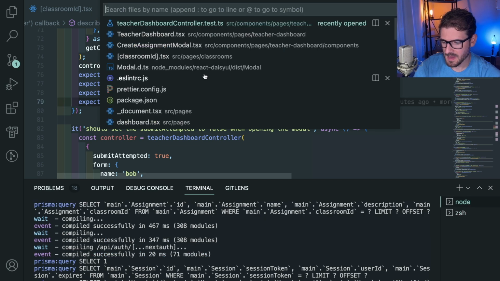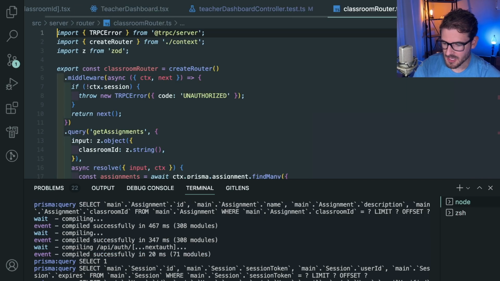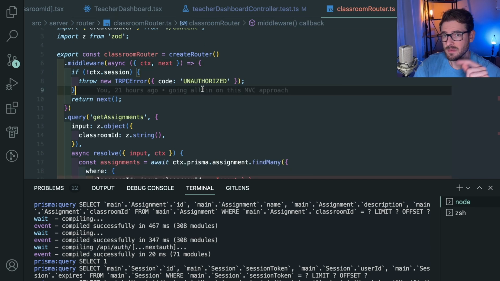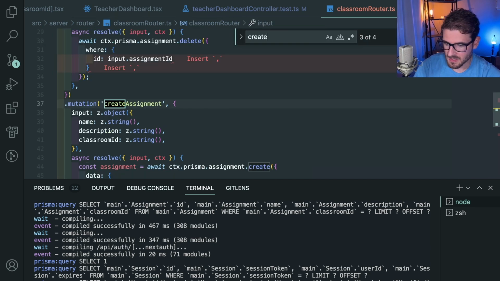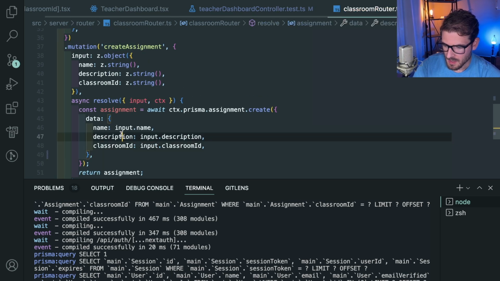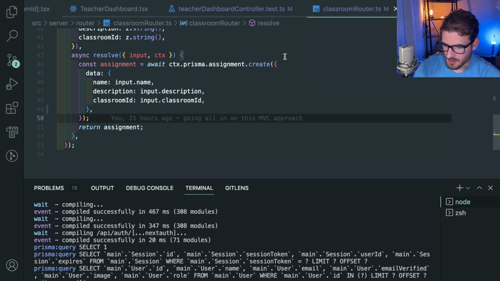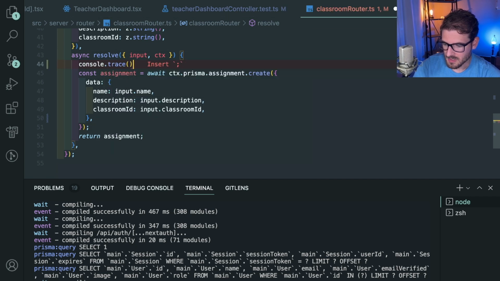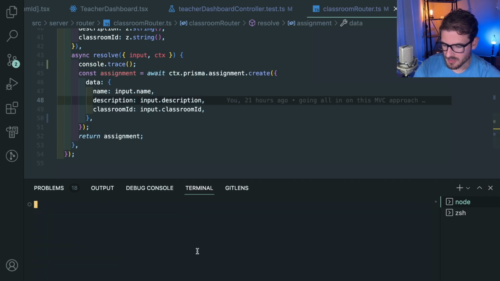So again, Command P, router, and I'm going to say classroom router. I'm there. And then I want to find what I'm looking for. So I'm going to say create assignment, which we're here right off the bat. And I want to just go ahead and throw an error here. So I'll just say console.trace. Actually, I won't even throw an error. I'll just do a trace.